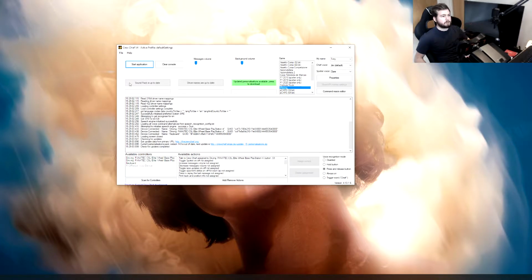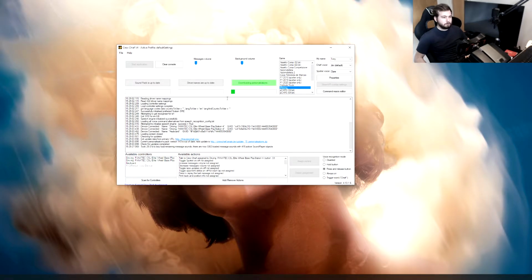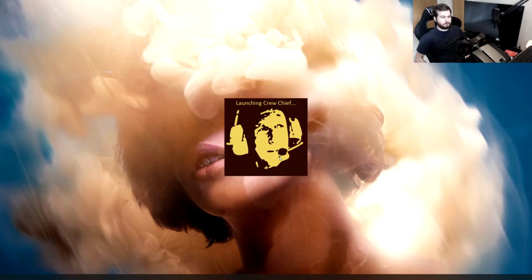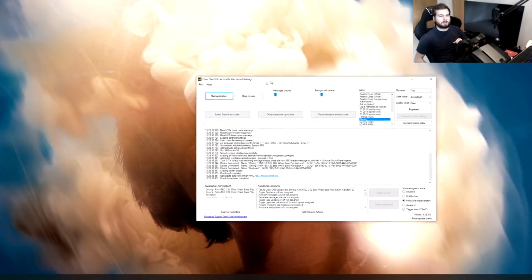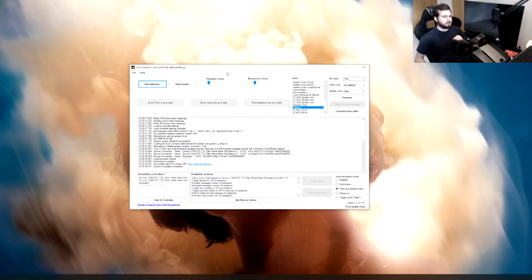When you first see the screen, you'll see the sound pack updates, and the driver name, and the personalization updates. Just click on all of those, they'll all download. So I'll do that now. So there's this one, it'll download. And then it'll probably tell me to restart the application. So I'll do that. You'll do that 3 or 4 times, depending on how many times you have to update, and it keeps defaulting to the wrong screen, which is fine.